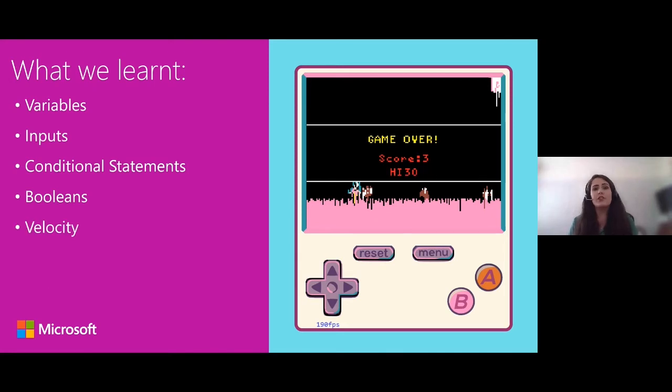We also touched on velocity. So this was the movement of an object or of one of our sprites in a given direction. So we used that to control our seaweed that was bouncing across the screen, and also our sharks. We used velocity there to get them moving. And we'll be using that a lot in our future games as well.